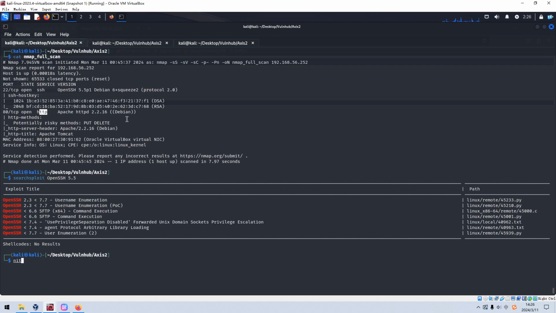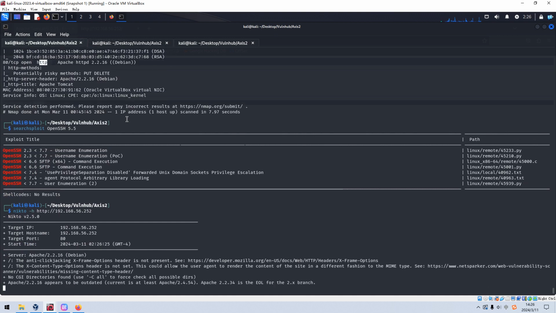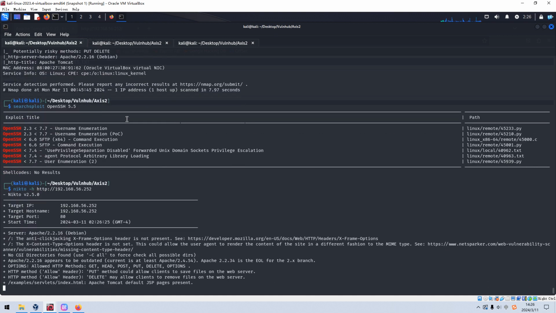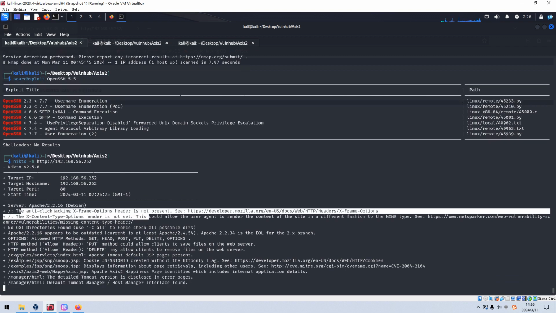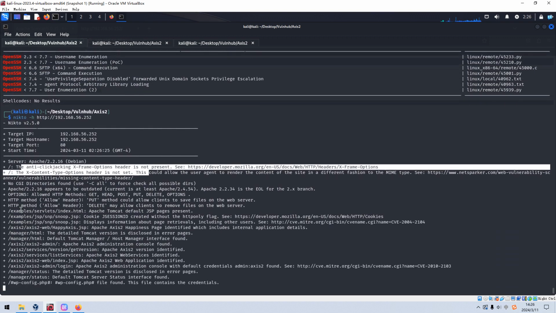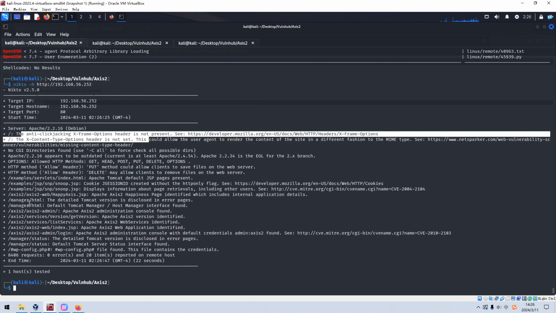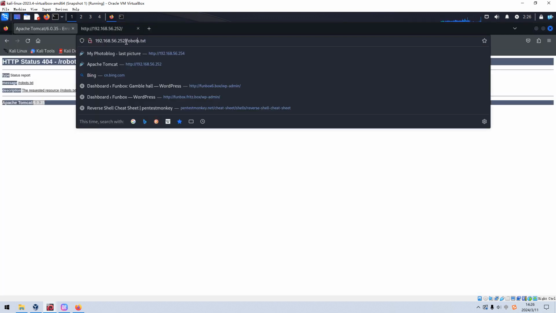Next, maybe we can use Nikto to do the automatic enumeration. Nikto is very useful when the target is running a web application because it can reveal information about the target from very different aspects, for example, version information, header information, and also some common files or directories. Here, as you can see, Nikto has already identified some important directories like manager. We can access this manager.